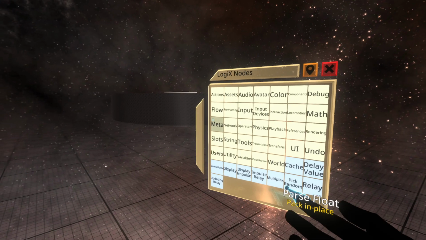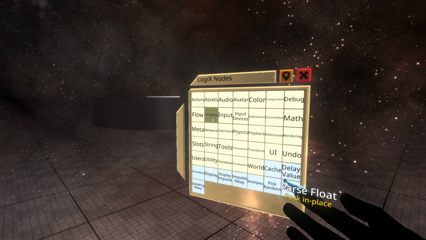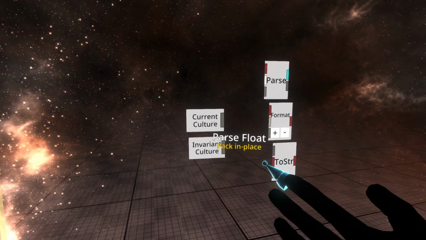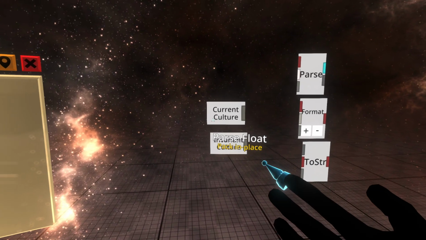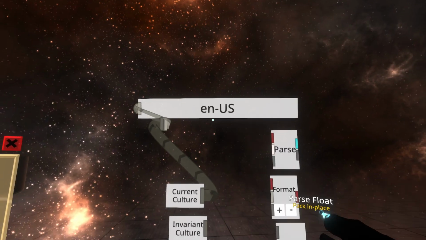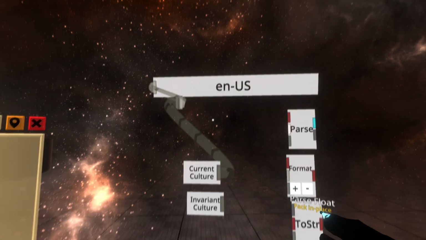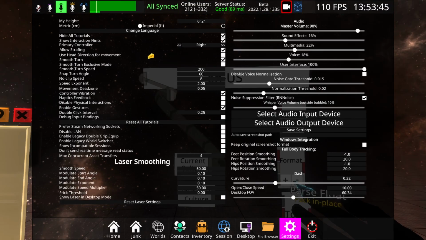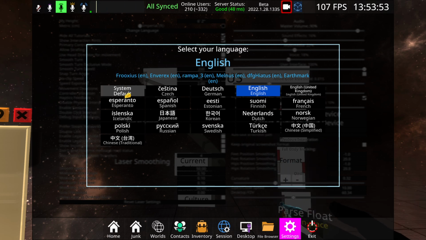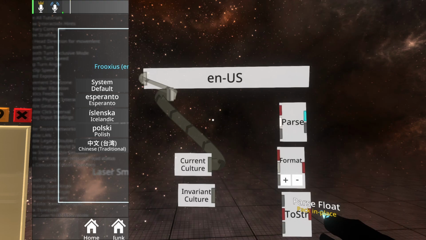So to get started, inside the Logix node browser, you'll see there's a formatting folder. Inside this formatting folder is the current culture node and invariant culture node. They look like this, and at first sight there's not much you might think about how to use them. If we take current culture, we can pull out our ribbon here and push secondary, and you'll see it currently says ENUS. This will show the current locale that your computer is set to, or the one that is set in Neos here from the change language button. So if I push change language here, you can see I can choose English or I can choose system default, which will choose the one that the computer is set to. I'm going to leave this as English for now. You'll see why a little bit later.